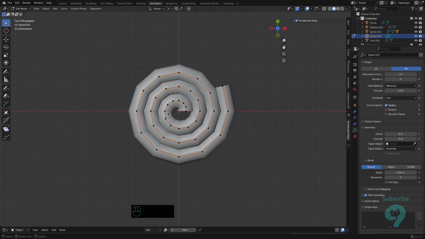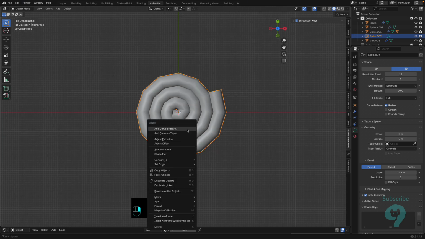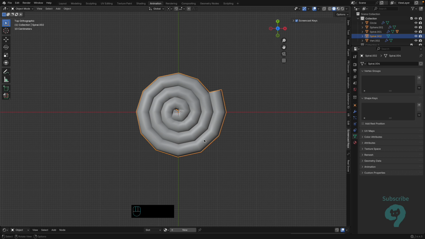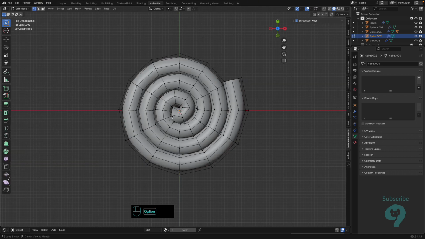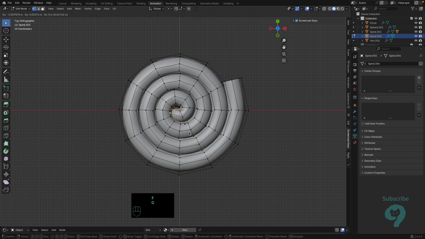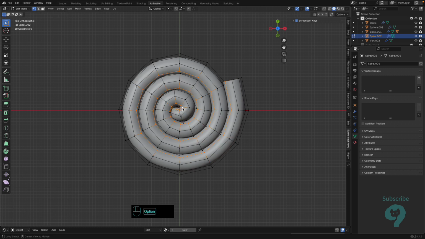We need to close the gap in here. We select the vertex, G to move it, tab out, right click, convert it to mesh, press Command 2 to give it a subdivision, tab in, press out and left click to select the loop in here, F to fill it, and continue to adjust the shape.